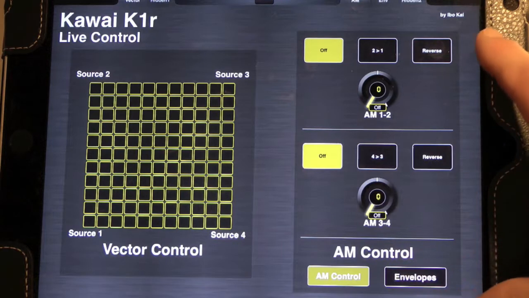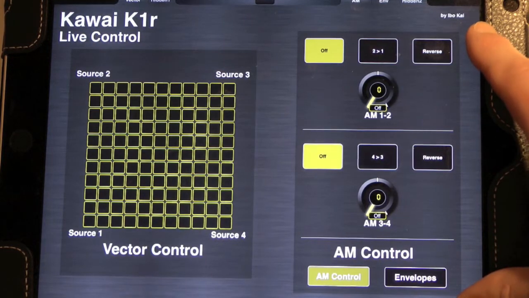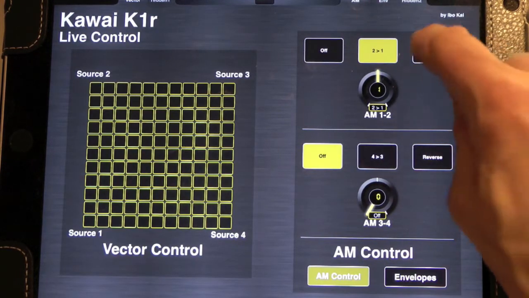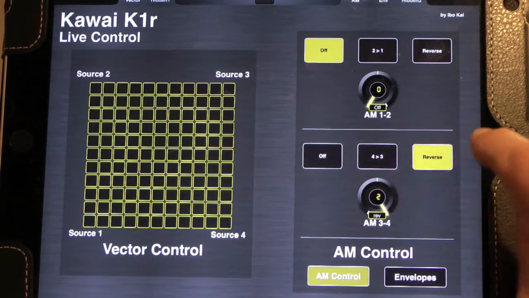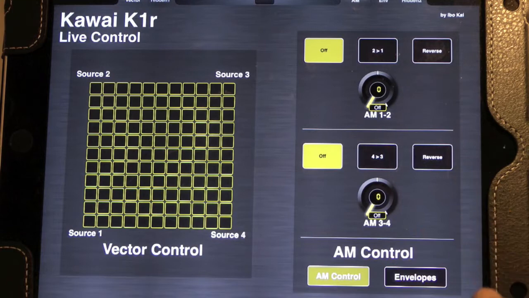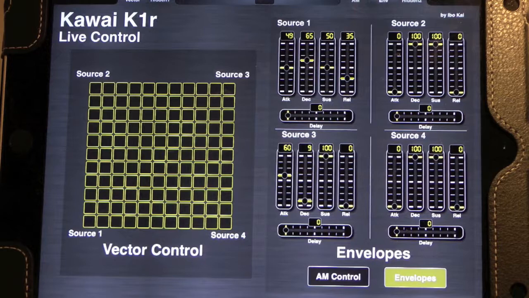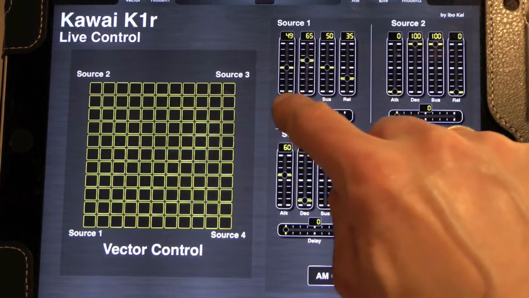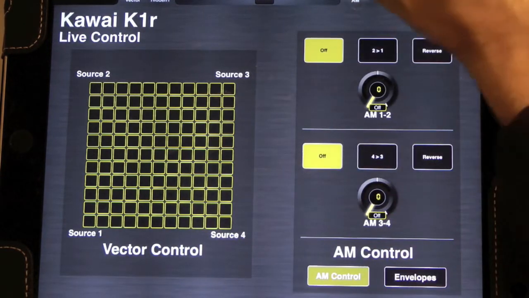On the right side I added a few controls for amplitude modulation, which is also possible in the K1. For this the sources are paired, where source 2 can modulate source 1 or the other way around, and source 4 can modulate source 3 or the other way around, or switch it off. Also I can switch this right side to the envelope settings. So here I have the ADSR for each of the 4 sources. Even additional delay control is possible. So let's start the sequence.